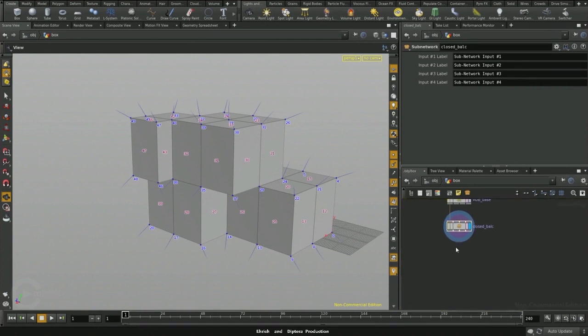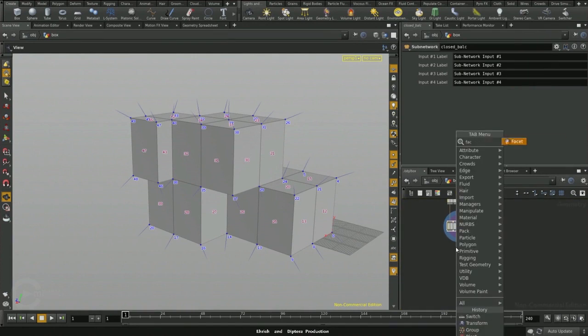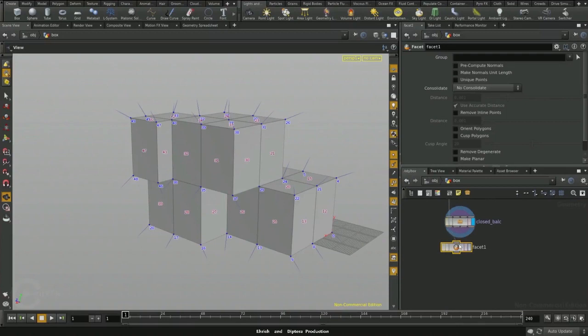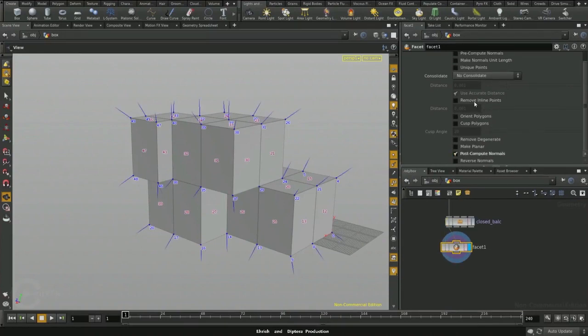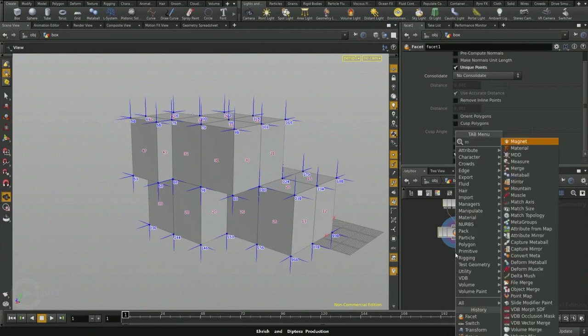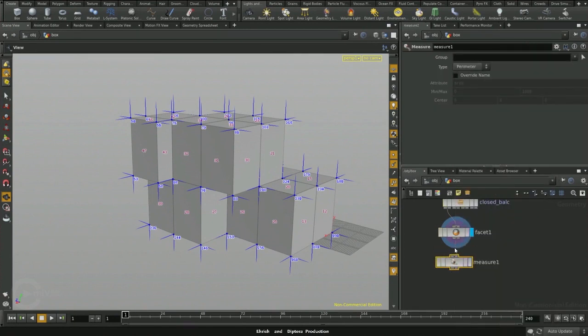To identify those, we will need, first of all, normals. So let's bring a facet node. We say post compute normals, and we need unique points for each primitive. So that's what we want. We will also need an area attribute, so let's bring a measure node, and we want the area type. We don't need override name, because that's all good.